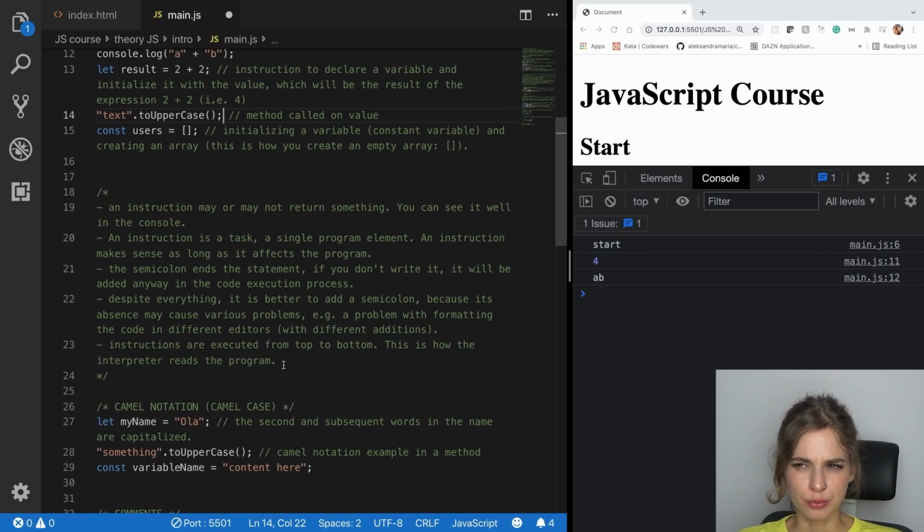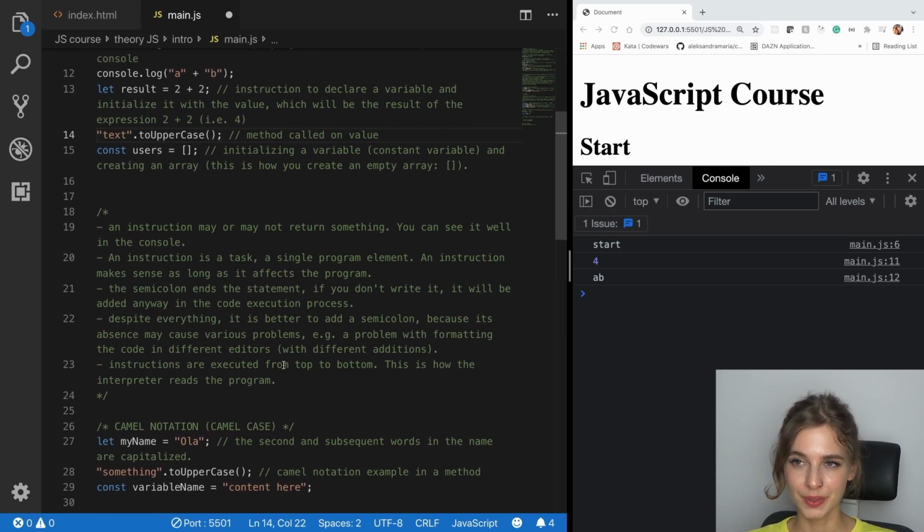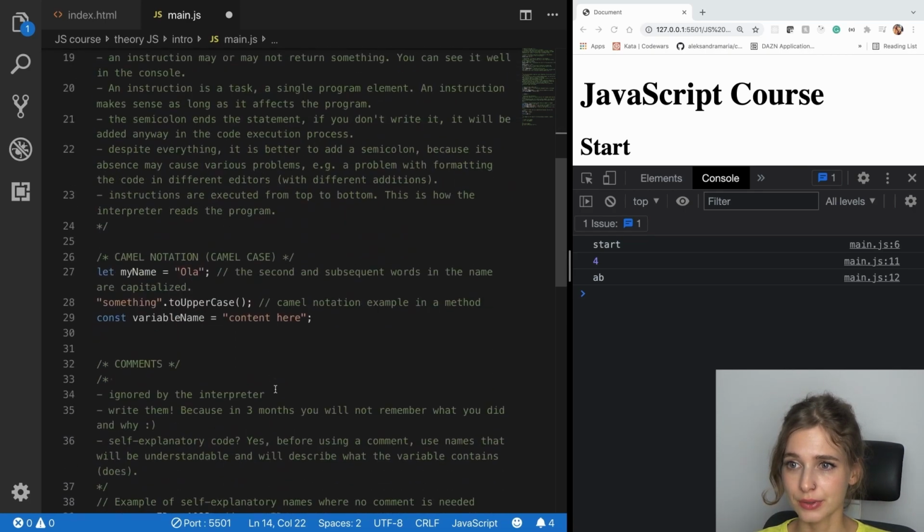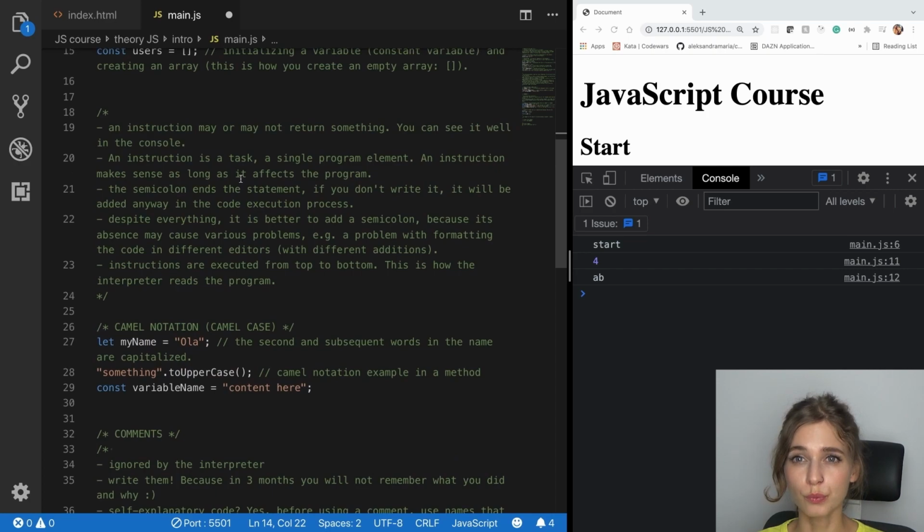Instructions are executed from top to bottom. This is how the interpreter reads the program. So once again, kind of like a human, we go from top to bottom when we read a book, from left-hand side to the right-hand side, although not everywhere in the world is that the way. But let's say it's most common in the European countries for sure. So we go from the top to the bottom.